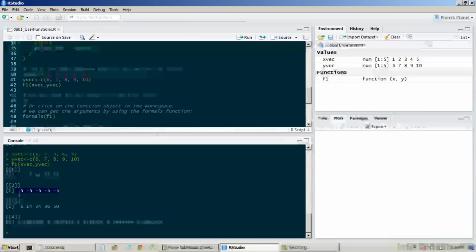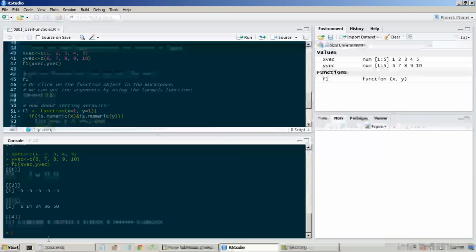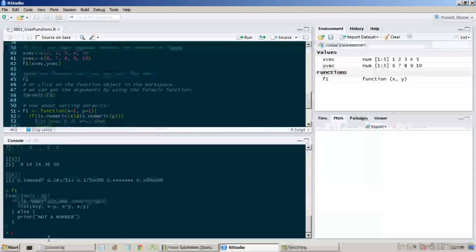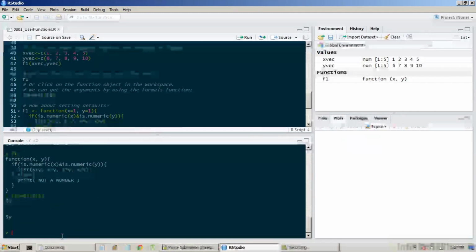You'll notice that for the subtraction one, they all equal -5, because I'm subtracting 6 from 1, 7 from 2, 8 from 3, and so on. Now, if you want to examine the function code, just type the function name with no parentheses, and it will print for you in the console what the code is. Now, we can get the arguments by using the formals function. In this function that we've created, there are two arguments, x and y.